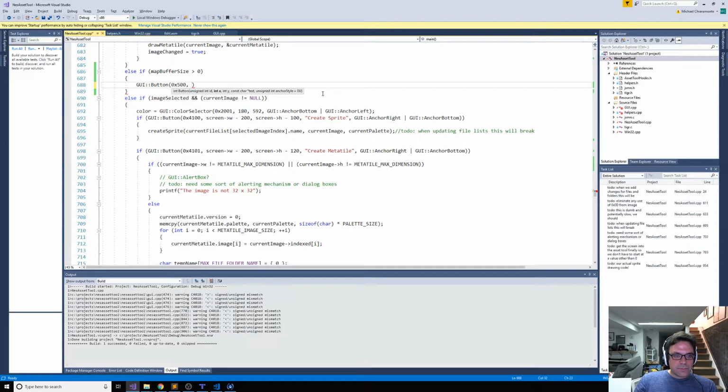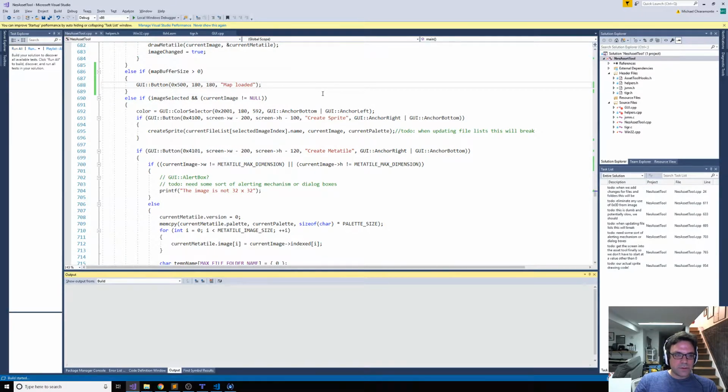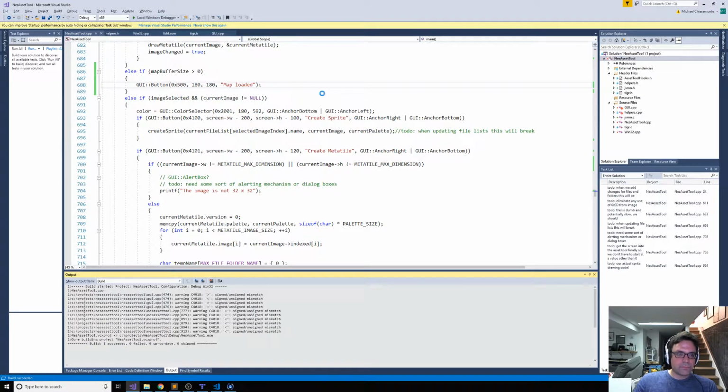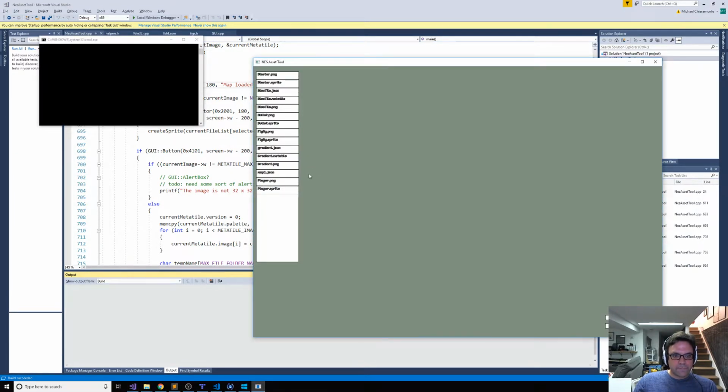So 180, map loaded, and no anchor style. Okay, so there's our map loaded button.